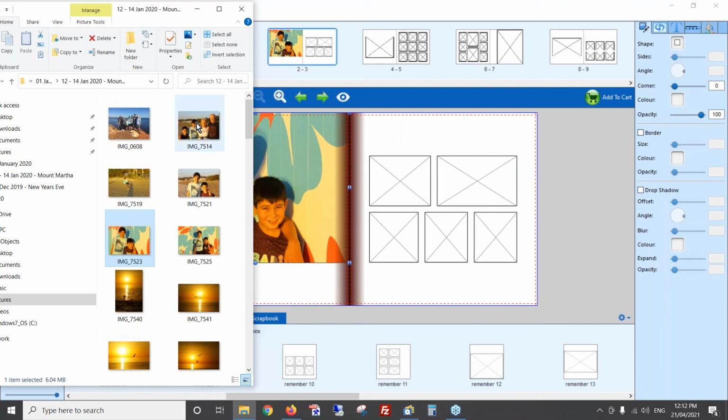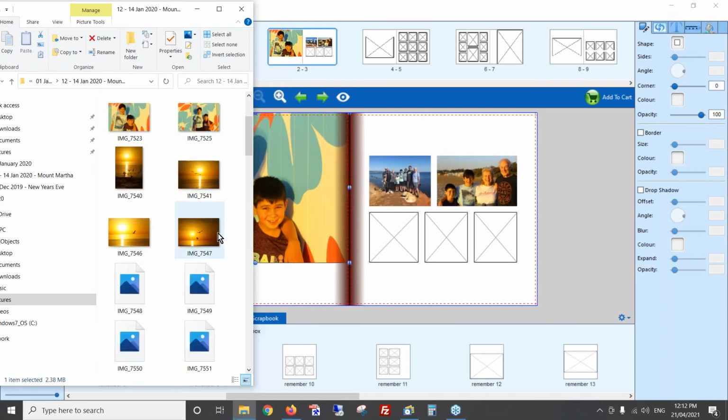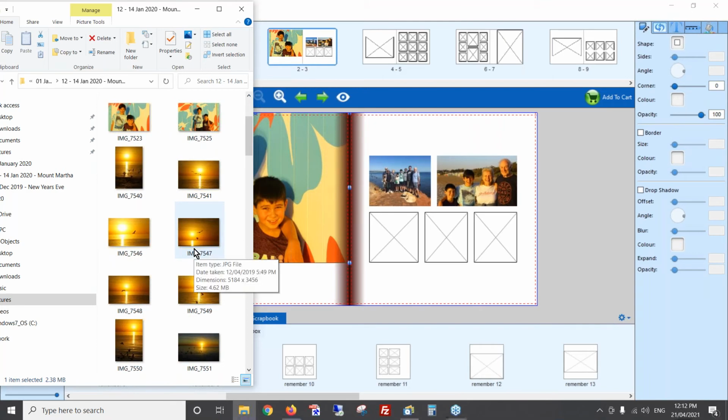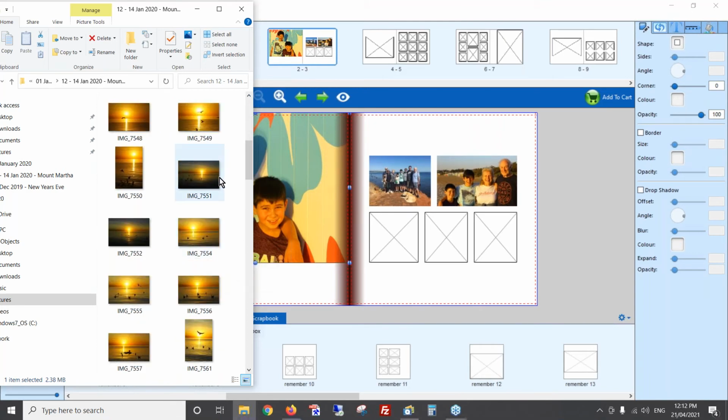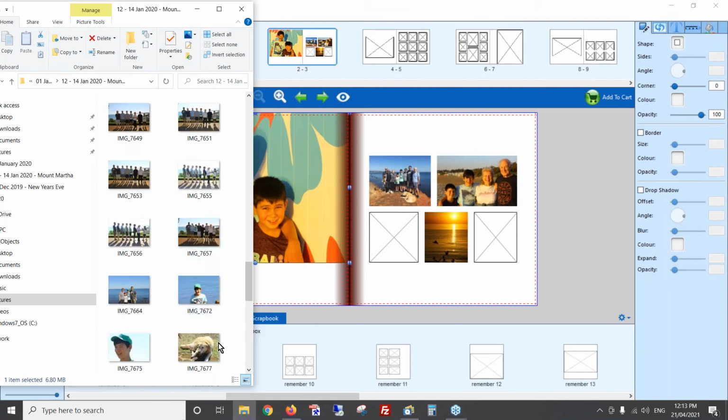On the right hand side, I've got some smaller photos. I might just put a few family shots. So it's as simple as dragging your photos onto these pages. My husband takes lots of sunsets, so let's throw one of those in, shall we? Put that in the middle there, and got plenty of photos here. I've got to throw one in of the dog because he's an important part of the family.